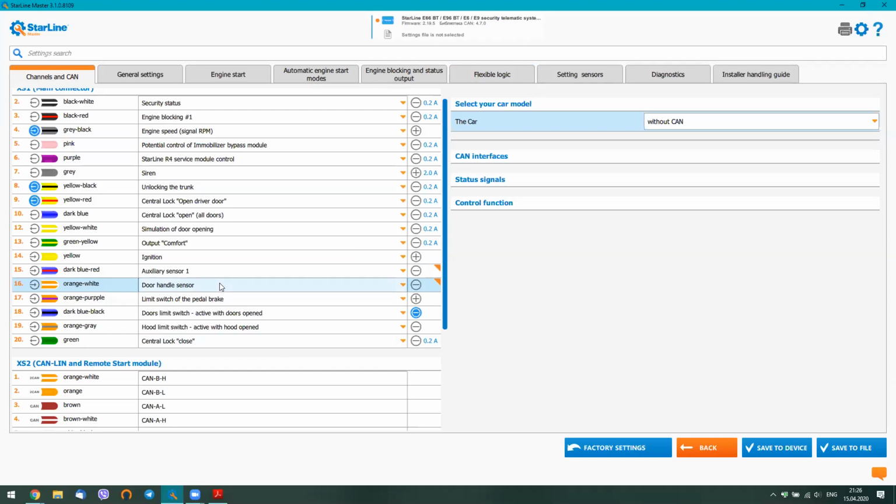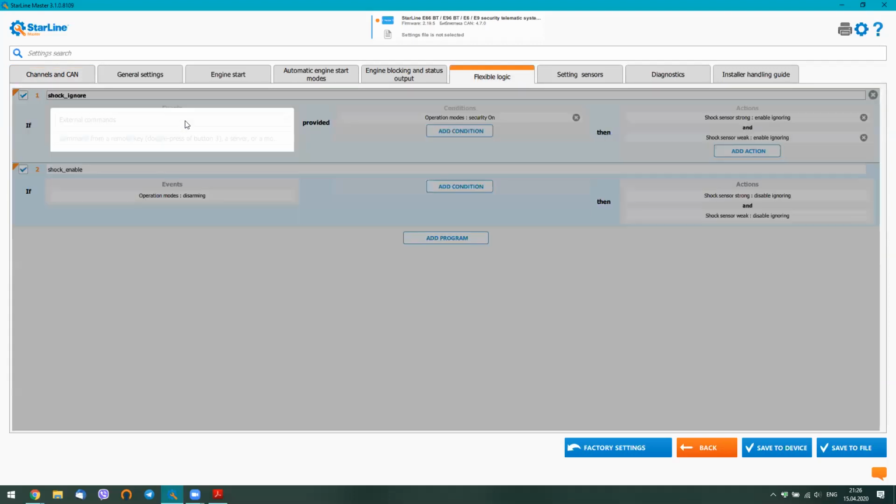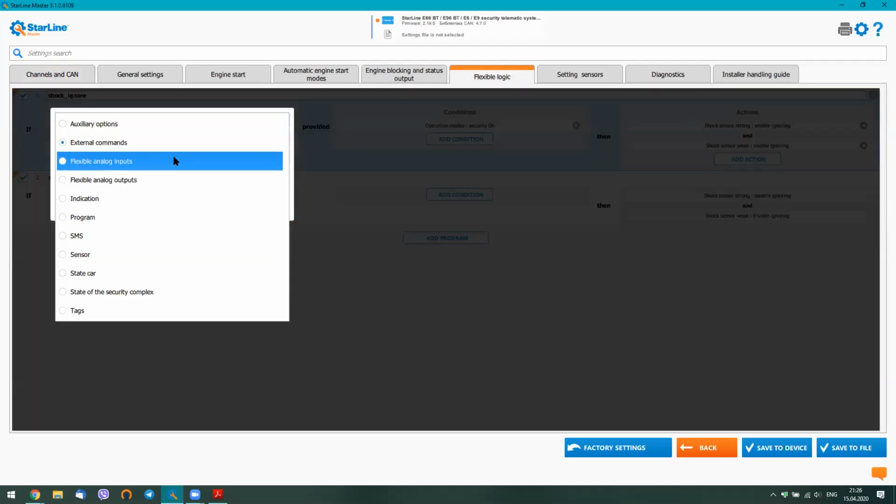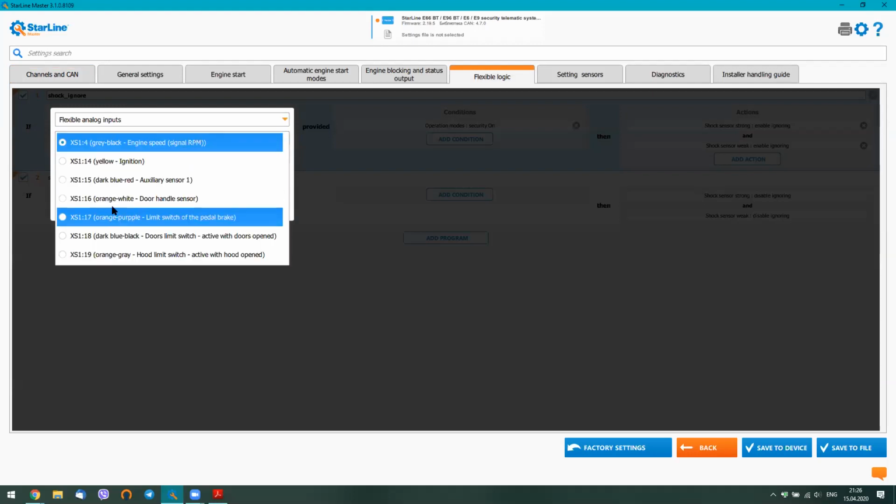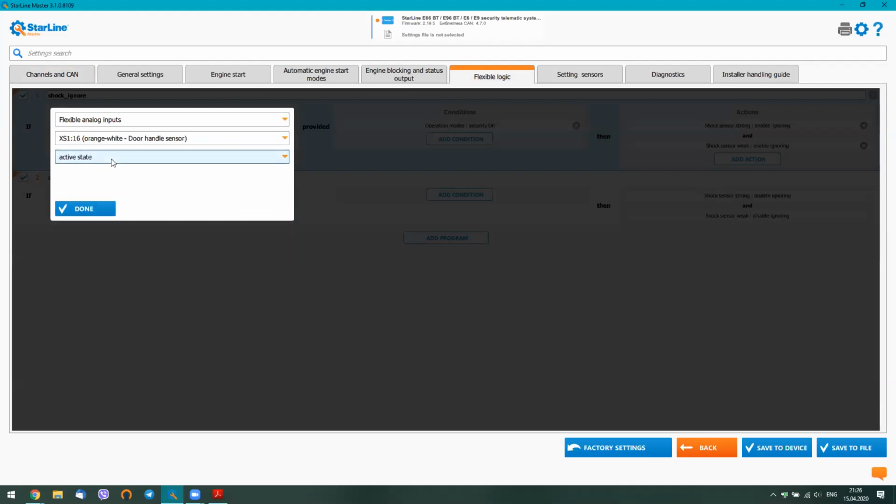If you want to use your own logic, flexible logic, for example, which we set as 16, you will use as event flexible analog inputs 60 in door sensor. Active state means someone holds the sensor, it gives negative and it comes inside StarLine negative. Or passive state, so someone releases it. Someone touches it, it's active, someone holds it. Or passive, it's free.